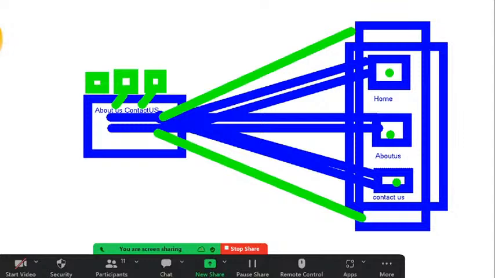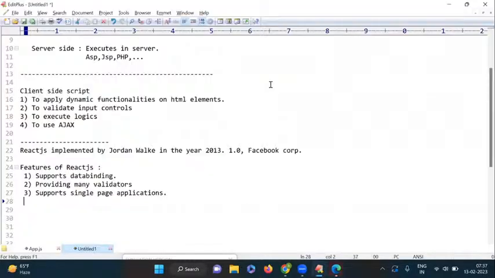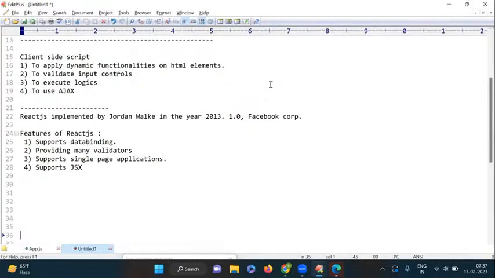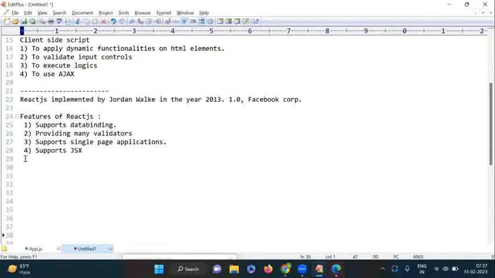So React.js supports the single page application concept. Okay, I will explain the programs. Just what are the features we have in React.js, we are discussing one by one. Next one, supports JSX. So very important here. JSX is not supported by Angular also. React is supporting the JSX format.